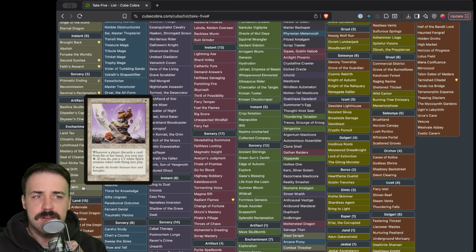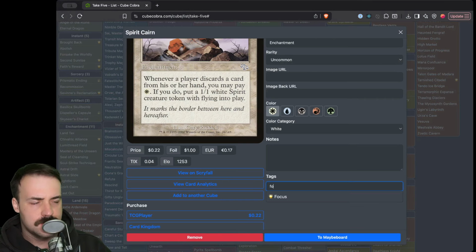This is one of the rare discard payoffs for white. This also works with cycling, because cycling includes discarding. And whenever a player discards a card, you can pay 1 to make a 1/1 white spirit creature token. I think I'm going to make this a focus. This just feels good to me too.